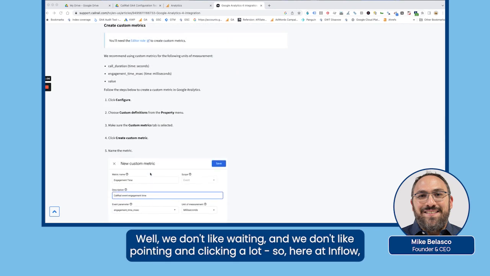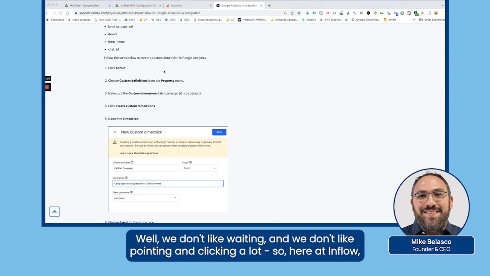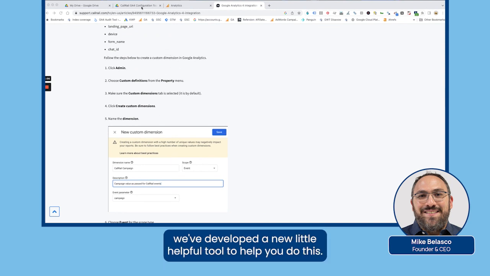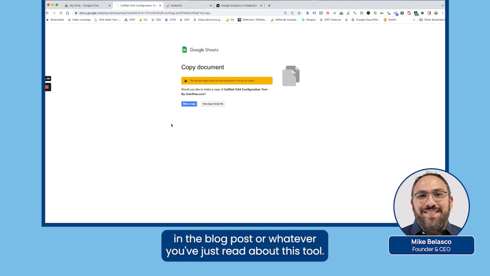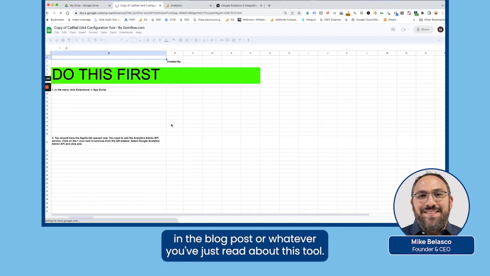Well, we don't like waiting and we don't like pointing and clicking a lot. So here at Inflow, we've developed a new little helpful tool to help you do this. The way this works is first you make a copy from the link that you'll see in the blog post or whatever you've just read about this tool.